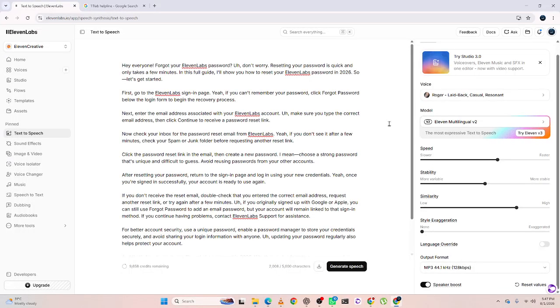Hey everyone, are you having voice generation issues in ElevenLabs? Whether your audio sounds robotic, generation keeps failing, the voice changes unexpectedly, or the quality isn't what you expected, most issues can be fixed with a few simple adjustments. In this full guide, I'll show you how to fix ElevenLabs voice generation issues in 2026.